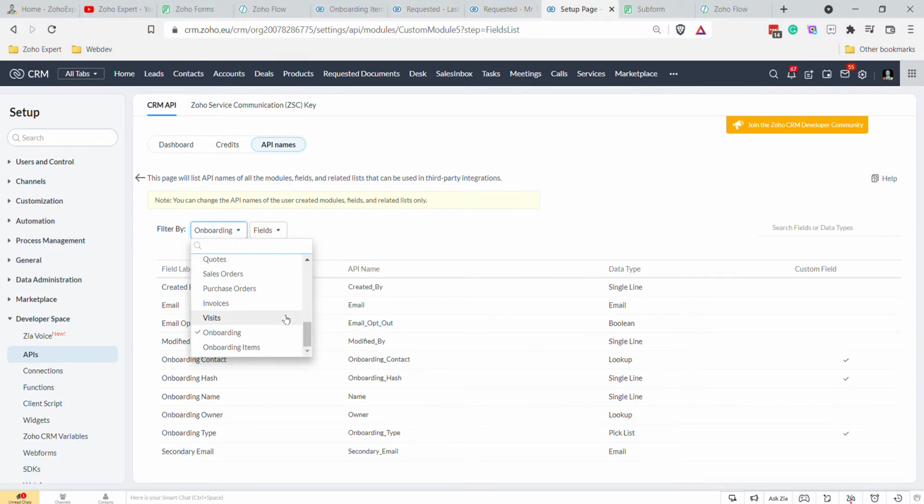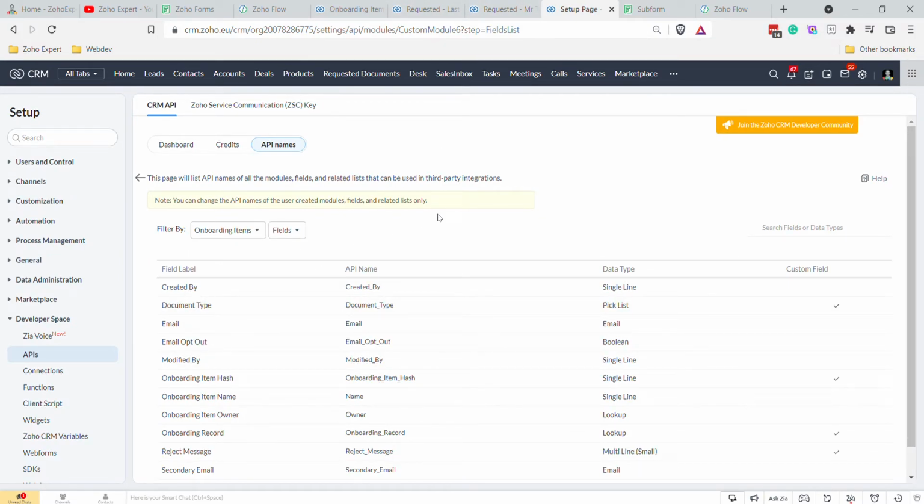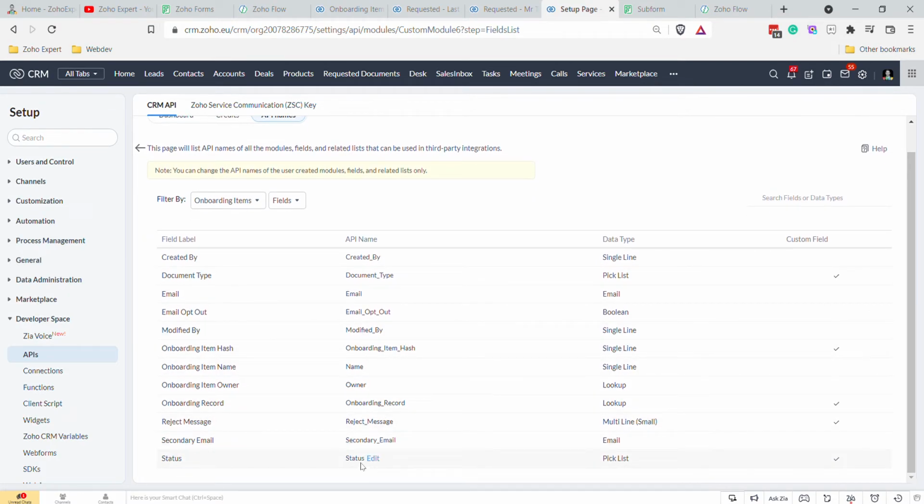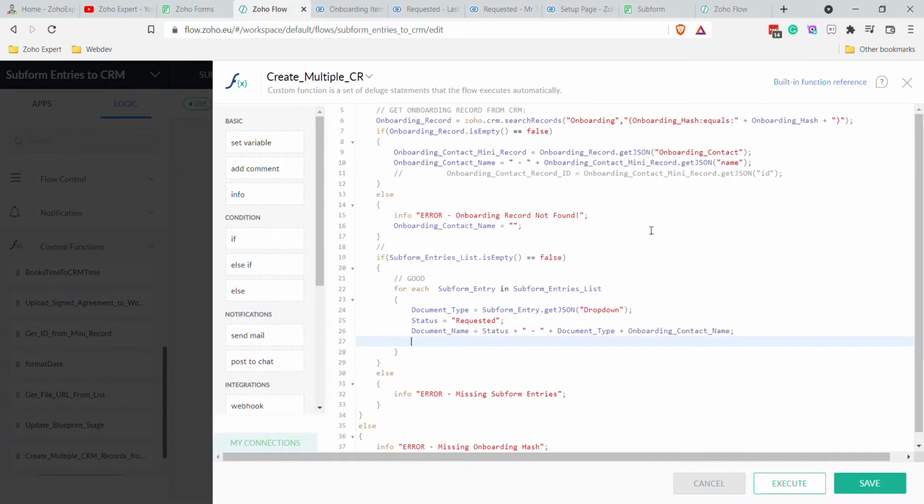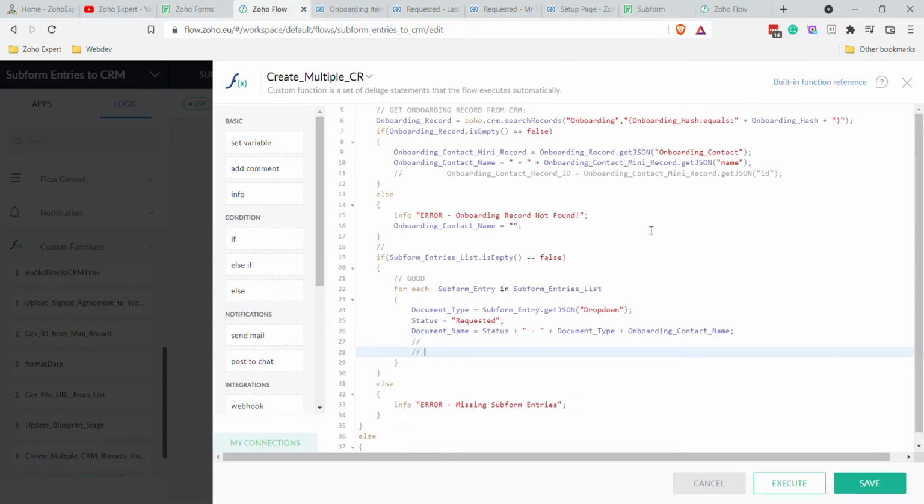So we'll go in here and we'll change this to onboarding items. And now we can see all the API names that we want. So they're really simple. I've named them well here, so I'm happy with this. So status, onboarding record, and name, and document type. These are the 4 things that we're going to put in here. So let's go back to our function, and we're going to make some notes for ourselves here.